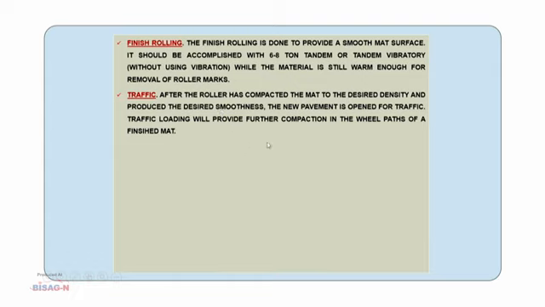After the roller has compacted the mat to the desired density and produced the desired smoothness, the new pavement is opened for traffic. Traffic loading will provide further compaction in the wheel path of a finished mat. Generally, while doing the construction, we are not going to achieve 100% density. Some density is achieved while the traffic is plying on it.